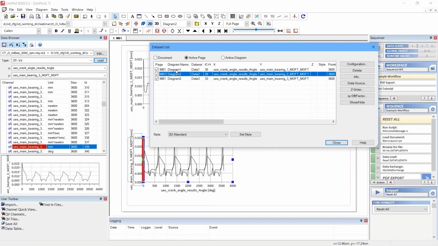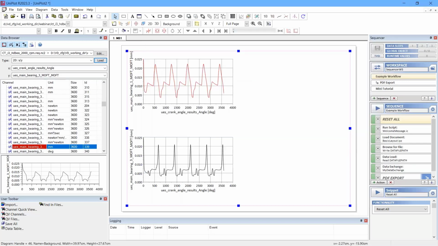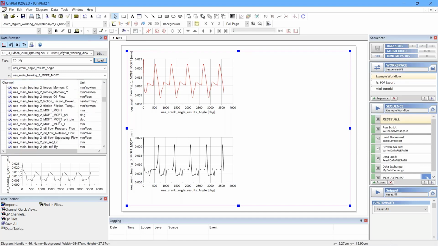And we see we can format the curves as desired. We can even delete it from data list. UniPlot also supports the drag and drop option. So I will quickly highlight that feature as well.